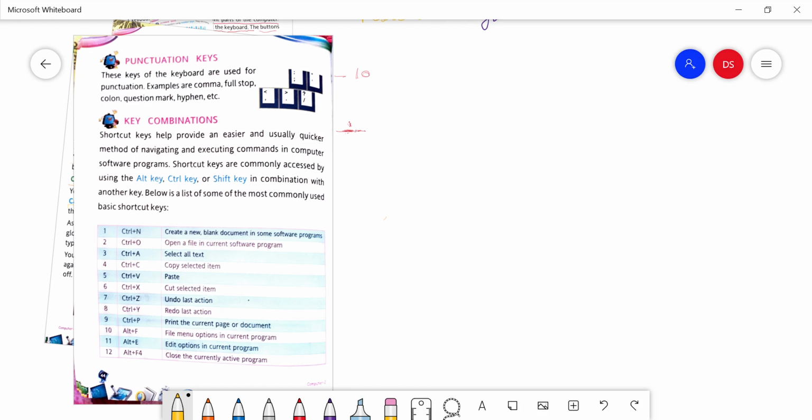Now we have the last type of keys on the keyboard. This is called key combination, as you see, alt key, control key. As I explained, you know what alphabetic keys are. Then number keys I have explained. Then special keys such as the enter key, shift key, backspace key, and caps lock key. These are special keys. And after that, I explained punctuation keys.